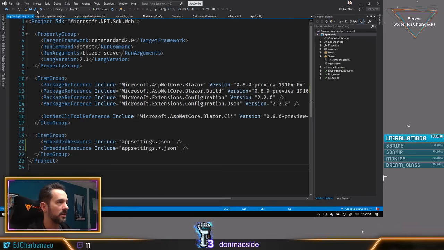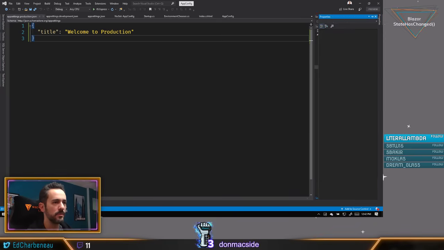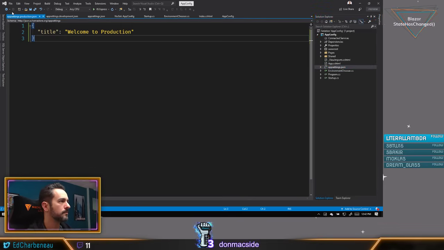So I'm going to kind of throw this away when I'm done. Now these app settings should be, let's see if it should say in here, build action content. So these are part of my application. So these are going to get wrapped up with the app when I build it and deploy it. Okay, that's interesting. So let's see.